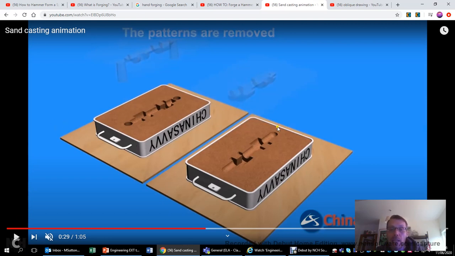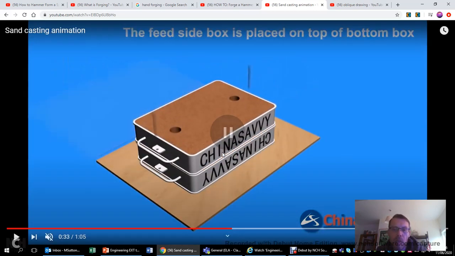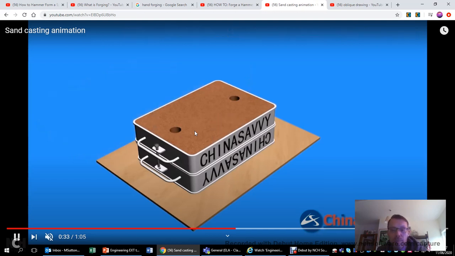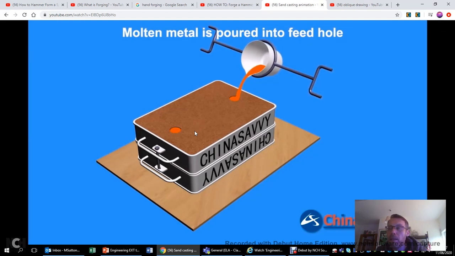And what you get is that space, the negative space where the patterns used to be, formed into the sand. They're then placed one on top of the other. So you've got the two halves coming back together, and then you have these holes, which I spoke about earlier, which are where the metal is actually poured into. It's bolted together, and molten metal is poured in.